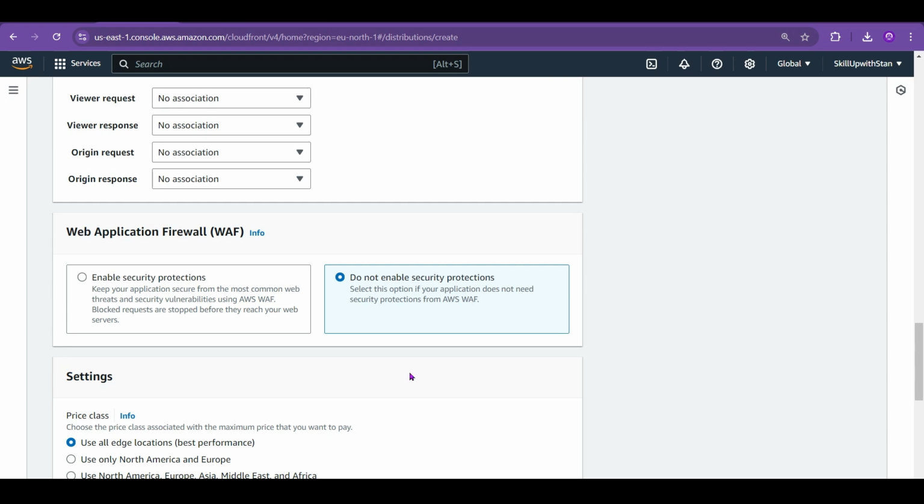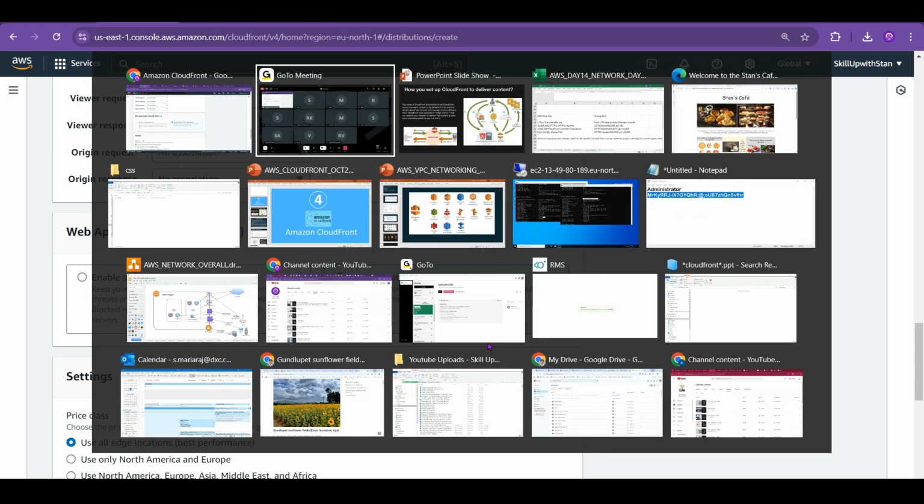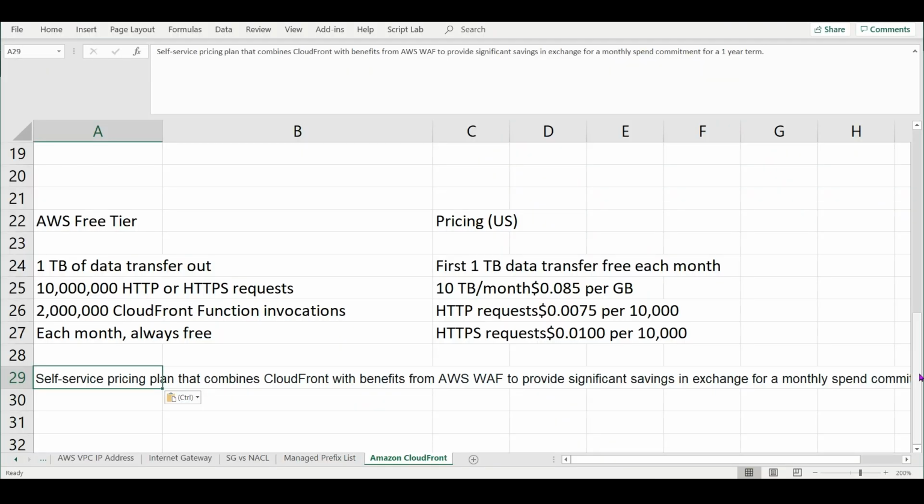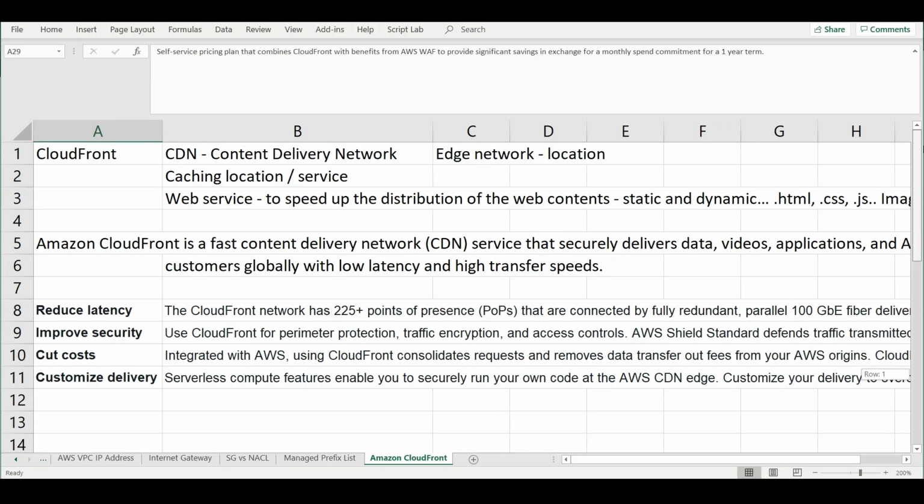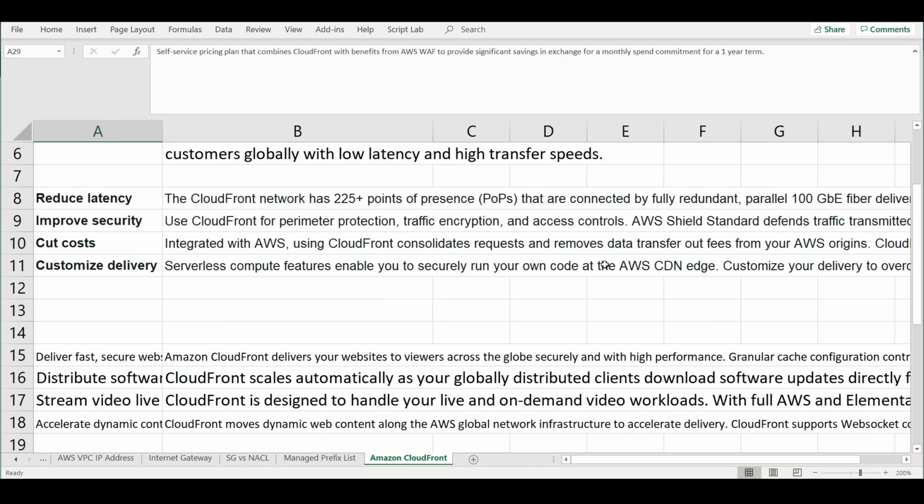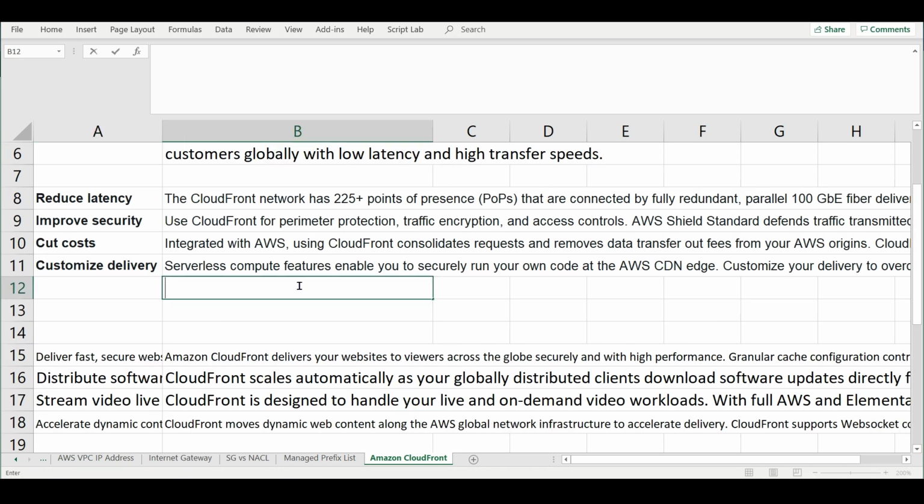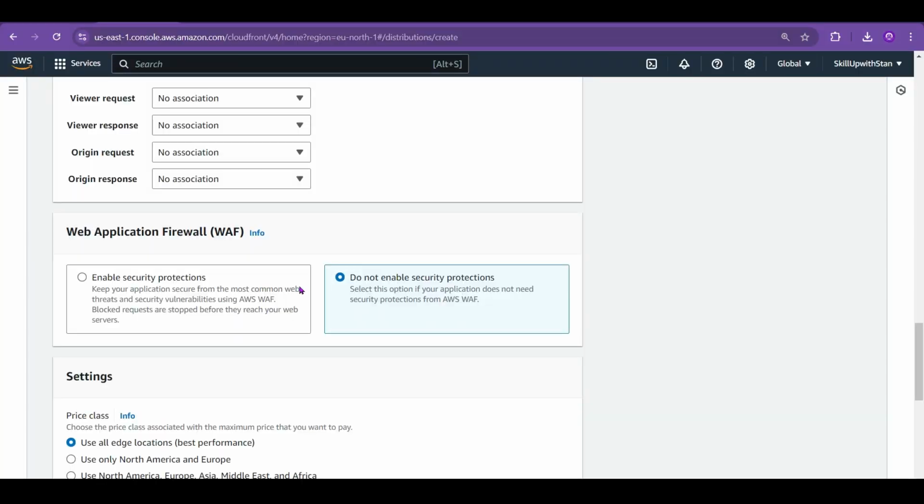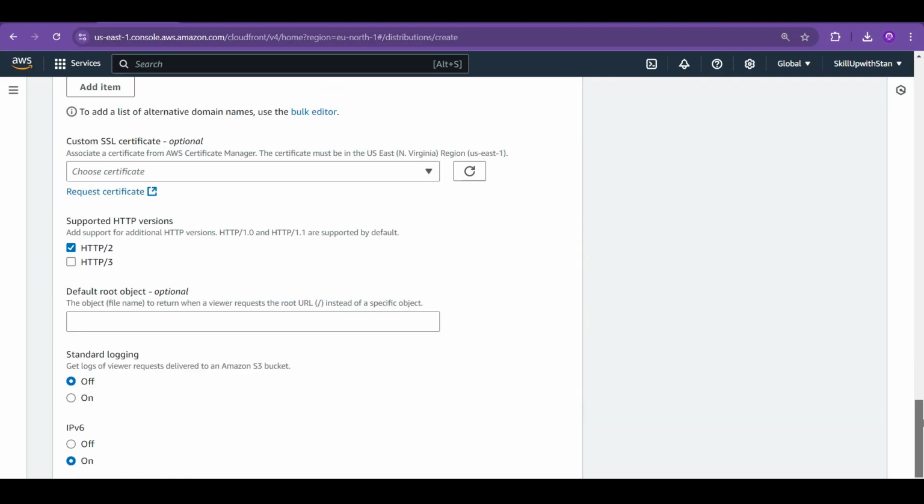If you want to protect your content from the most frequently attacked vectors, WAF, web application firewall protection, can be integrated. You can also integrate other services like Shield for DDoS protection. But here I'm not going to add that, as it is going to add some additional cost for you.